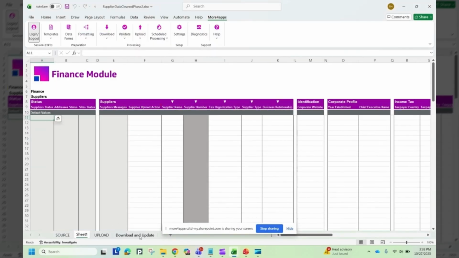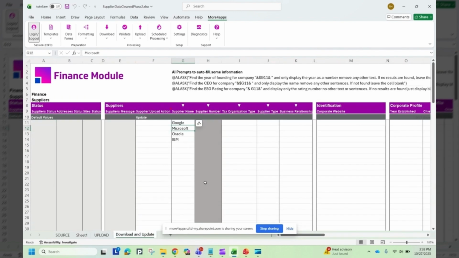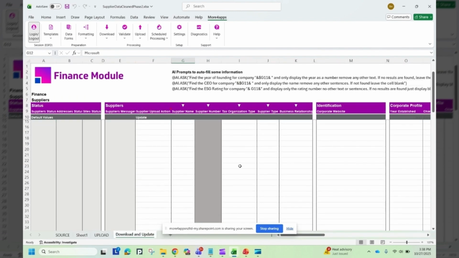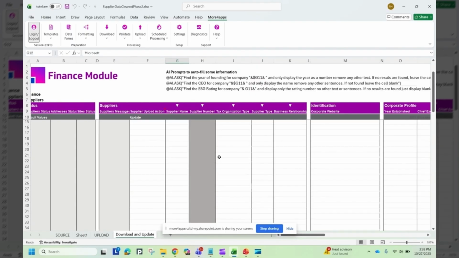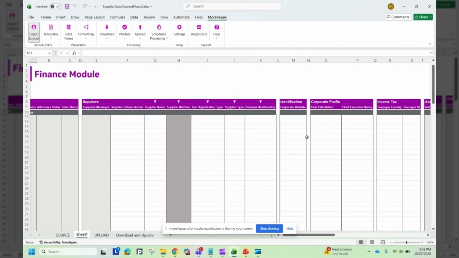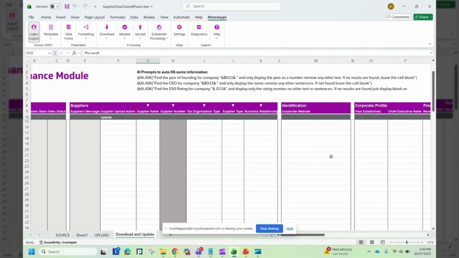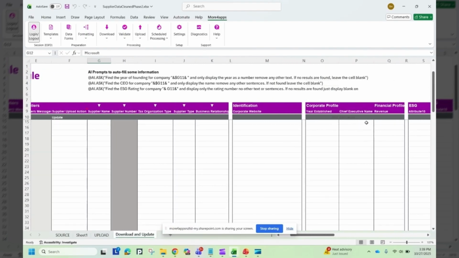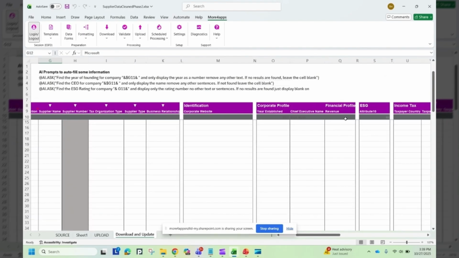So I'm going to go to this download and update because I have a few things filled out here that I wanted to show. So here's the new sheet, just like what we generated just now dynamically with the new columns. This is the actual sheet I was going to operate on. So here's the year established, the chief executive name, the revenue, and maybe some DFF or flex field attributes that captures your ESG or environmental social governance information. Let's say you track that and you want to maintain that in the flex fields.